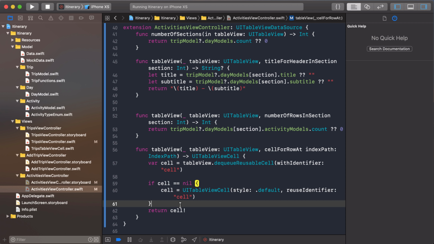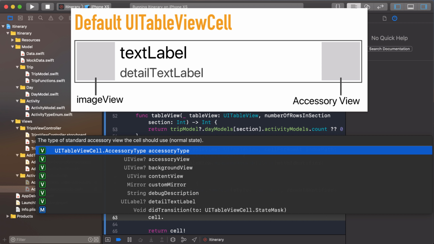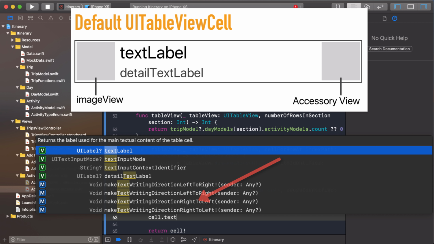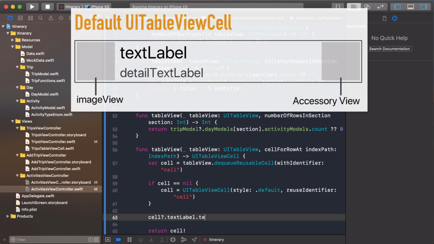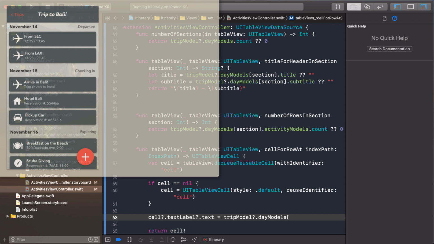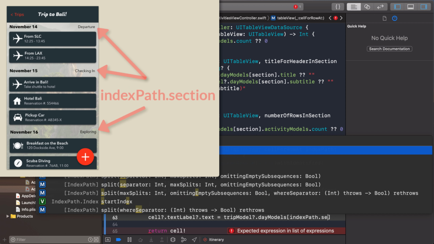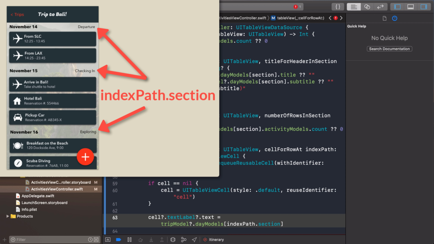So we actually have to give it a value. I'll say cell, and these default cells actually have labels in them. So we'll use those. You can see one right here, a detail label. I don't want the detail label though. I want the, what's it called? Just a text label, I guess. Text, and then we'll use the trip model. We want the day models. Now here, I don't have a parameter for section, but this index path does have the section in it. So I'm just going to use that. That'll give me the correct day.